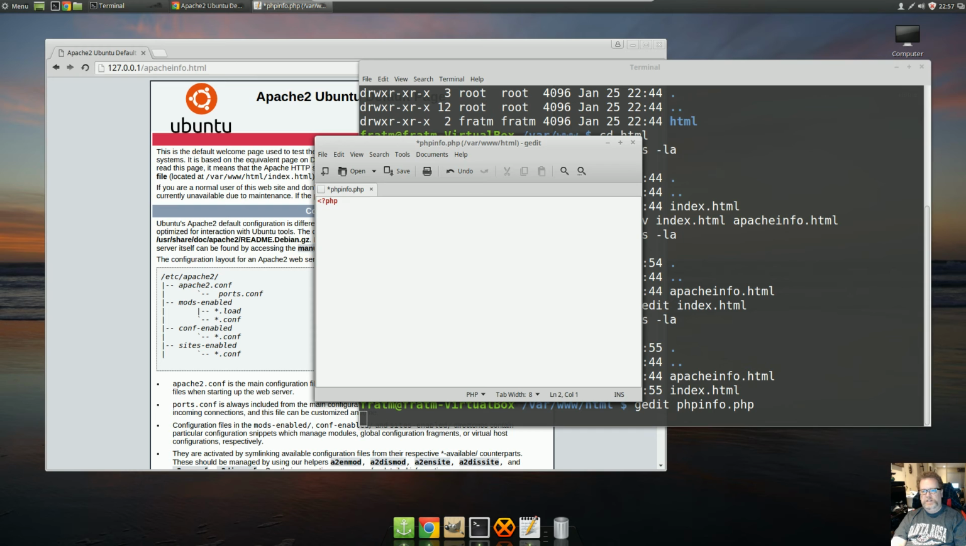So enter, and PHP files start with a less than question mark php. Enter, and to get the info page for PHP, you do echo space phpinfo(); and to end our code, we do that. So now we hit save, and we can exit out of that.